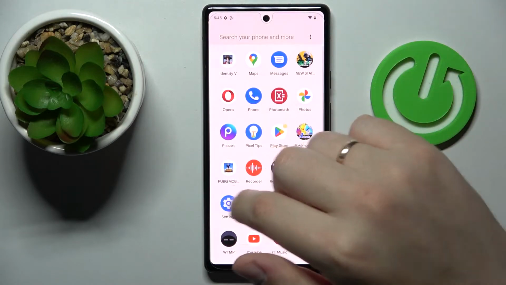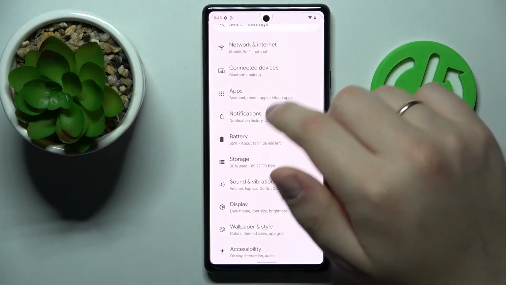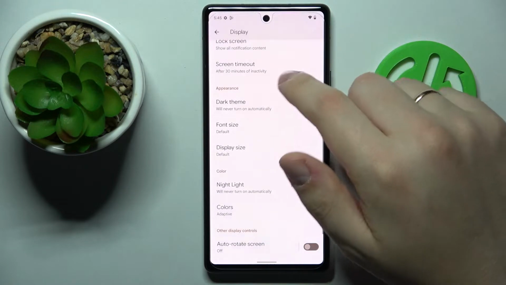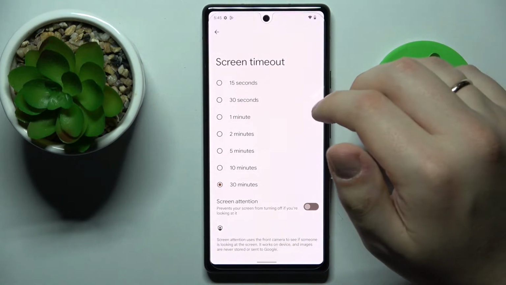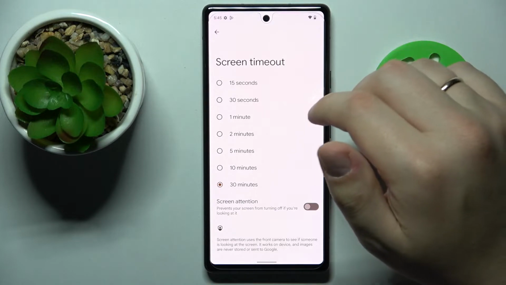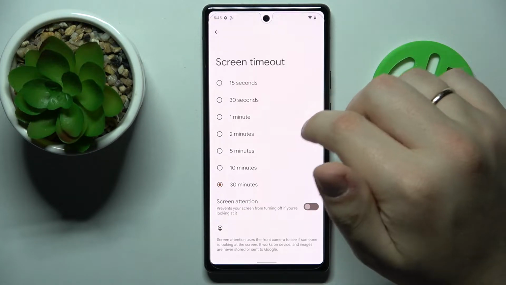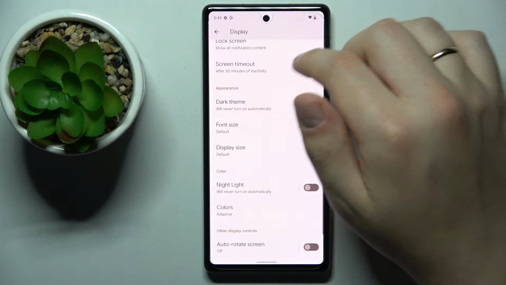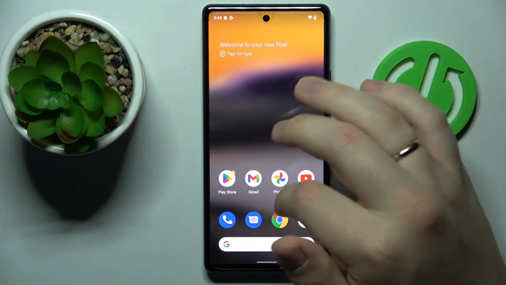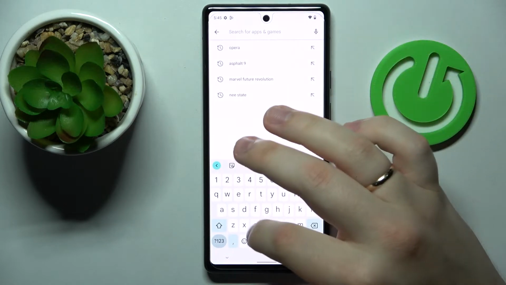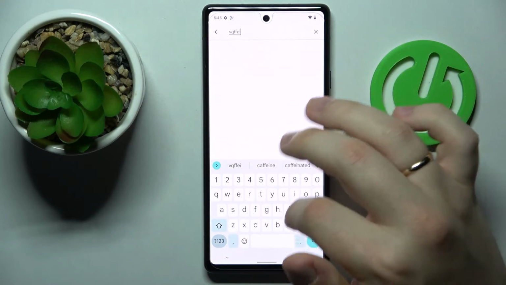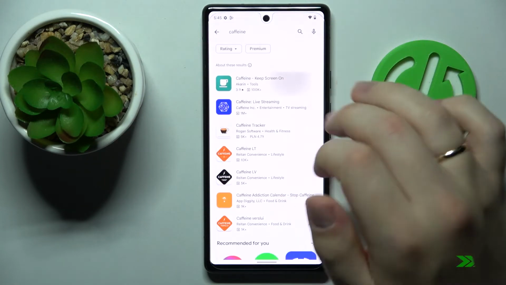Alrighty, so if we go to the settings, enter the display category, and expand the available values for the screen timeout, we'll realize that the maximum timestamp that we can set by the default means of the system is 30 minutes. Thereby, in order for us to be able to set it to never, we are going to use the free Google Play Store app called Caffeine. So let's go ahead and download it.